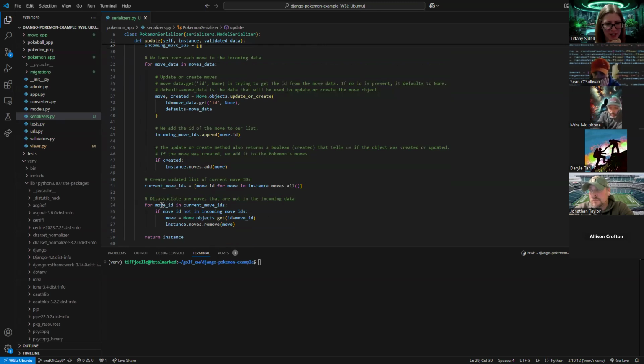This is the very last step. This is going to go through and look at all the current moves the Pokemon has. And if a move ID is not in incoming move IDs, then we're going to get that move and remove it.